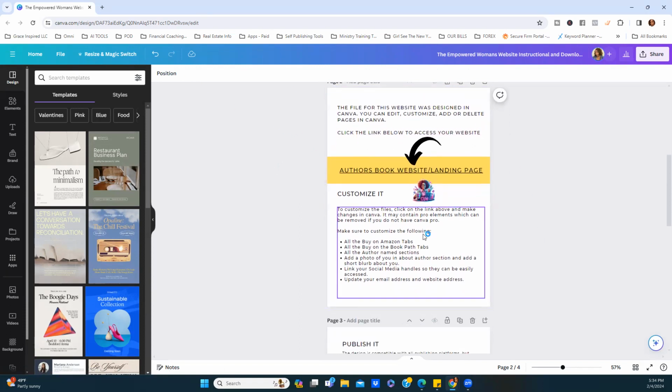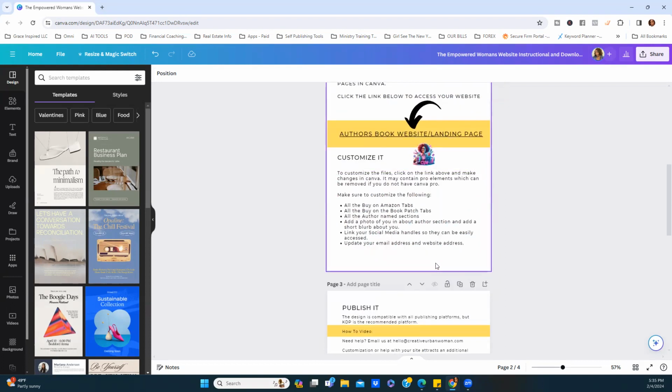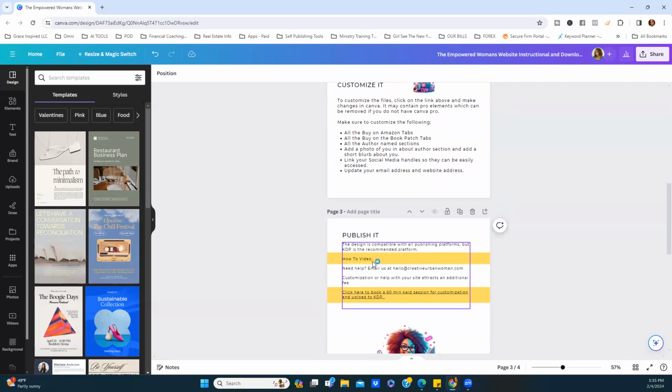The things you want to make sure that you customize are all the buy buttons in the Amazon tab, and all the buy buttons on the book patch. That should say book patch. Let me correct that now. The book patch tabs, and then any author name sections, you want to add your name. You want to add a photo of you in the About Author section and add a short blurb about you. I'm going to walk you through all this. Update your social media handles so that people can just click on them to access, and then update your email address and your website address and anything else you want to customize here.